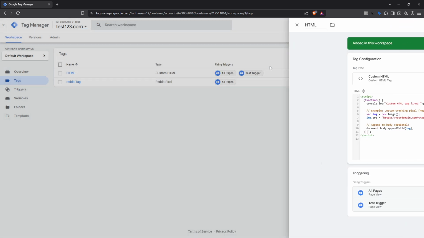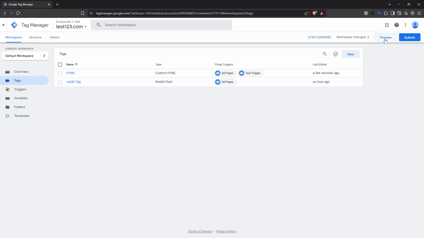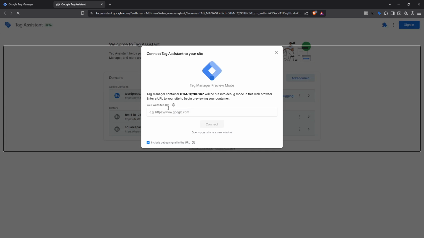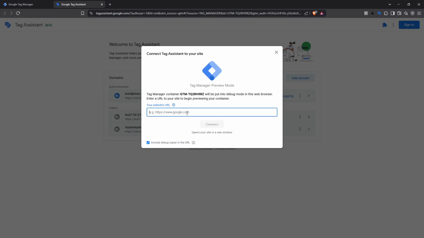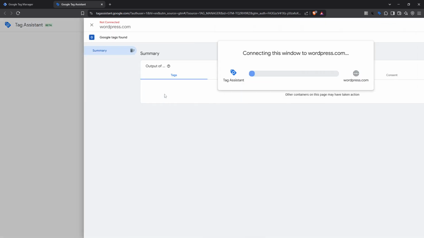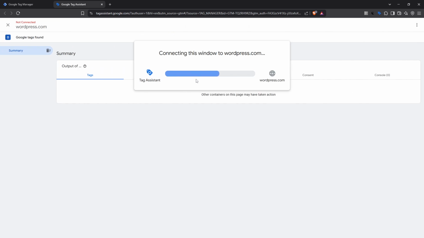To test your triggers, activate Preview mode in Google Tag Manager. This handy tool lets you test your setup in a real-time environment without affecting your live site. While in Preview mode, visit the pages or perform the actions that are supposed to trigger the tag. Check to see if the tag fires as expected under the conditions you've set, providing you with the assurance that your setup is functioning correctly.